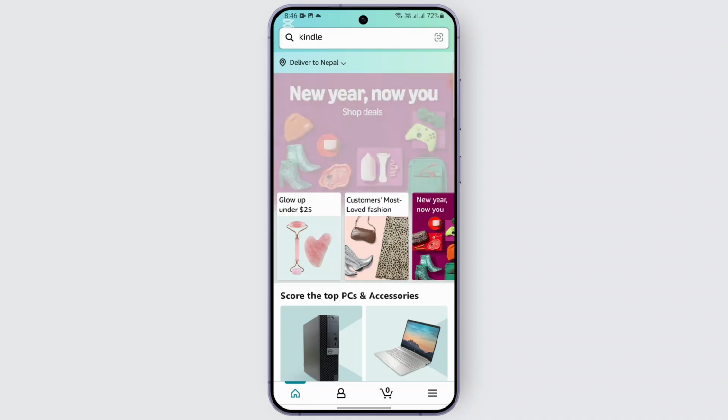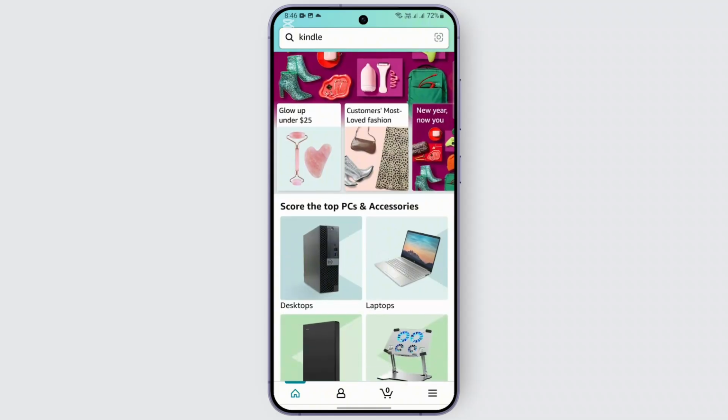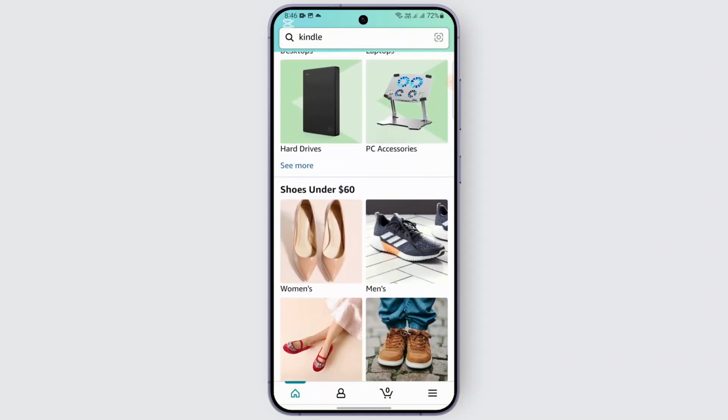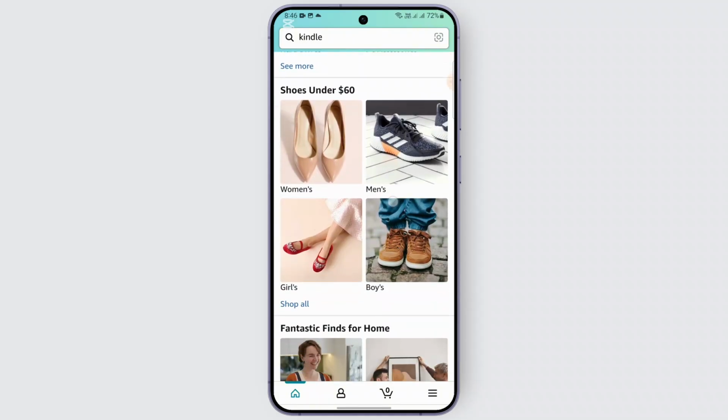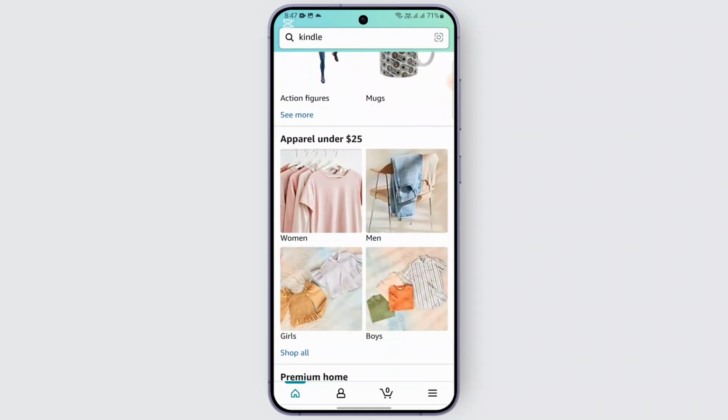And after the purchase is complete, Amazon will send the Kindle book to your account. And to read the book, you can open up the Kindle app on your device. It may be pre-installed or available to download from your app store. This book will appear in your library within the Kindle app, ready for you to start reading.